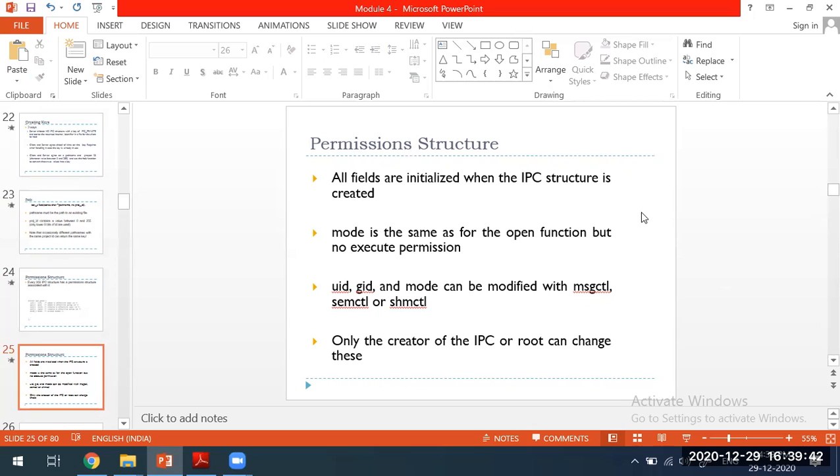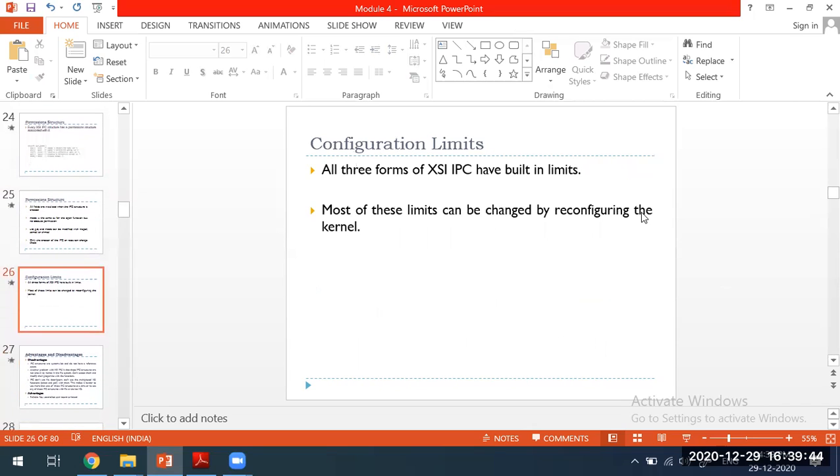Only the creator of this IPC, or root, can change this. Who created the message queue? Only this person can change the permissions and all those things in that IPC structure. How does it check? Whether I created it or you created it, all that information is stored in that structure. Whenever you log in, there is a login ID, right? From that ID, it checks in the structure whether the same user is using this structure, and then it allows it.